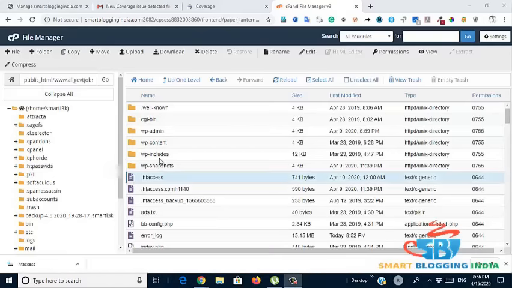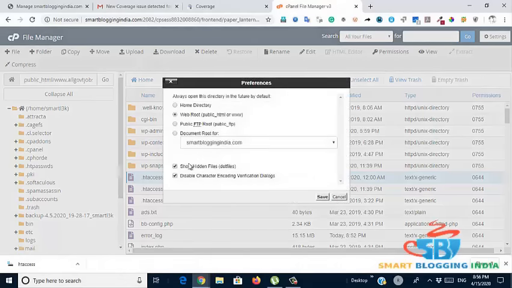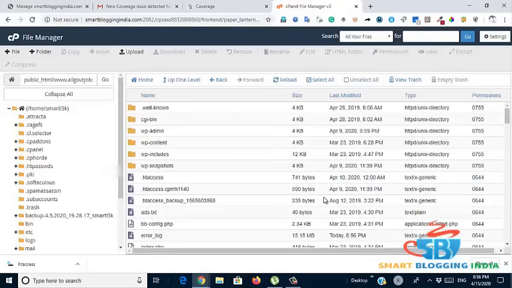Sometimes it does not show. For this, you need to go to Settings in the right corner, click on Settings and make sure Show Hidden Files is ticked, and click Save. I have already clicked it and it's showing.